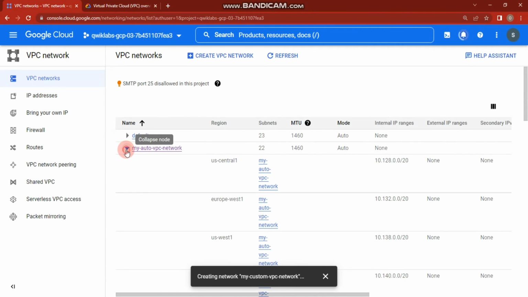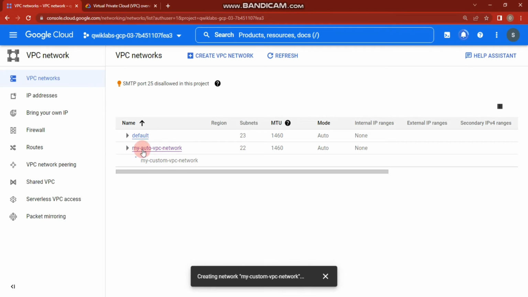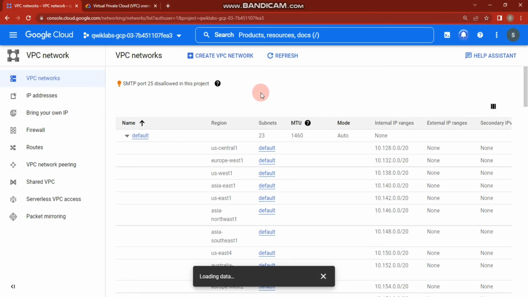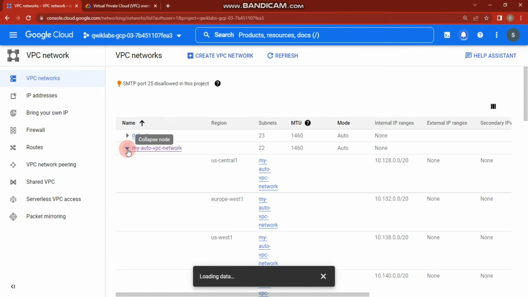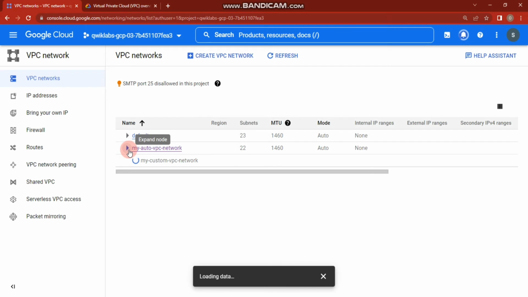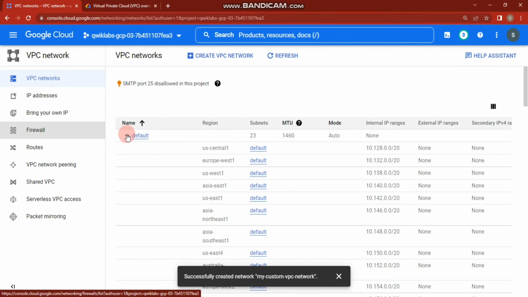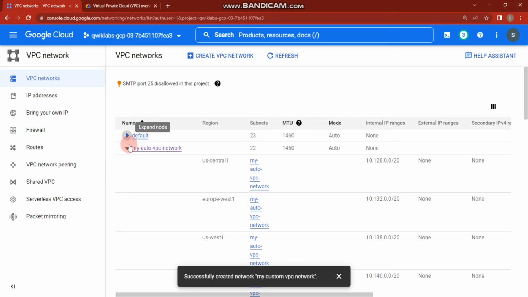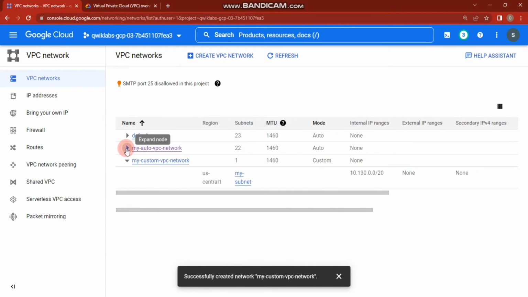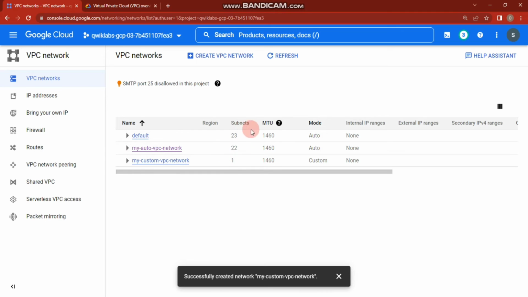We have created the auto VPC network, and now we are creating my custom VPC network, and we need to wait a little bit. Our next step will be to create a VM instance using this VPC network. But before that, let's create a firewall rule, so that you can also learn how to create a firewall rule. I think it's done. You can see my custom VPC network, which has only one subnet, and the mode shows custom.